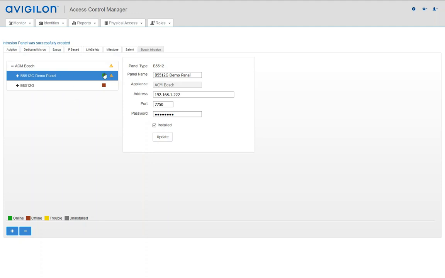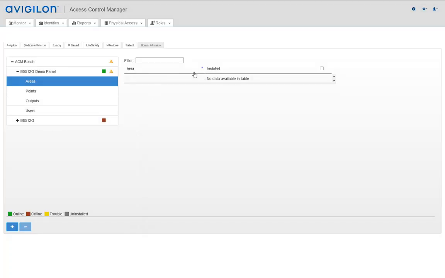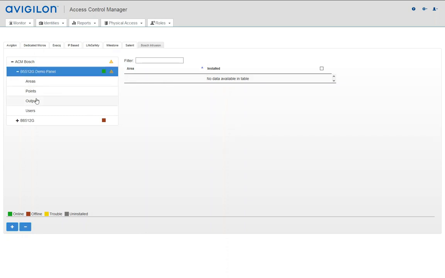And so here it is. We already have that. And in a second, this alert will disappear once the connection is fully established. So if I hit the plus sign right now, it's going to give me my areas. So here are the areas, inputs, outputs and users. If I click on the area, for example, it's going to go and refresh. So see, it's not done yet. That's why we have that box in there, or that alert, is that we're not done yet pulling information from the panel.